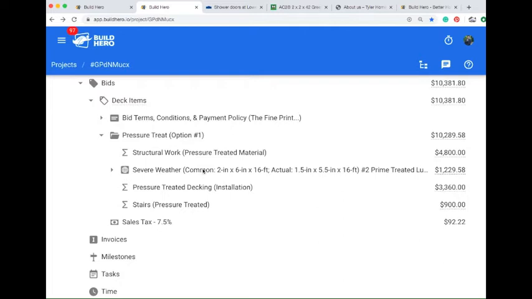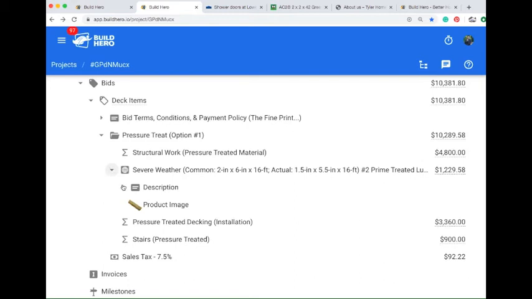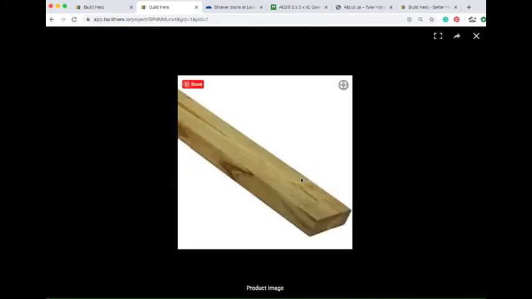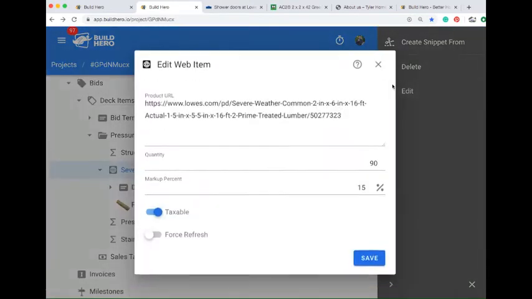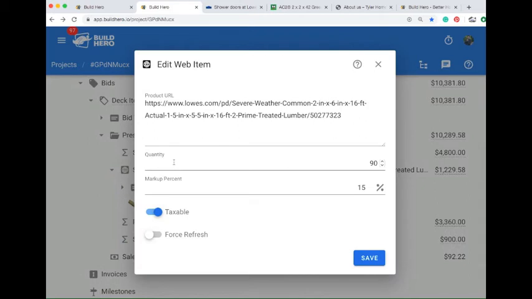So this other one here, this is a different kind of bid option. So let me show you it. What this is doing is actually pulling the amount of deck boarding, but it's pulling it from Lowe's. So here's the Lowe's URL, the quantity that I had there, the markup I had in it, and that it's taxable. I didn't have the force refresh check, so I'm going to check that right now and hit save.